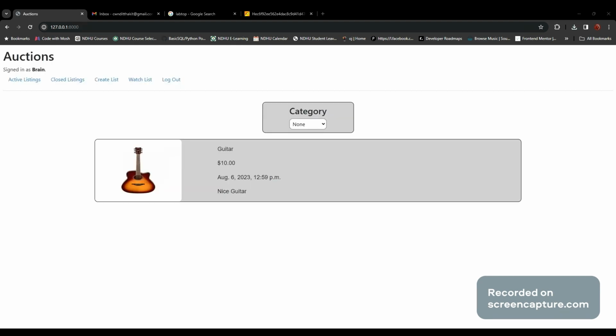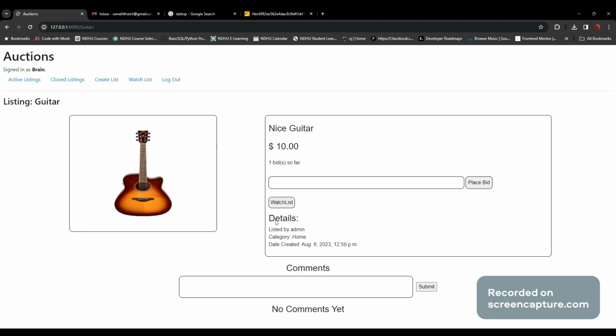Now for the second part, the active listing page. As you can see, these are the current items that are currently in my auction list. If you look at the item, it's going to display some useful information. And if you click in here, you can see more detail.